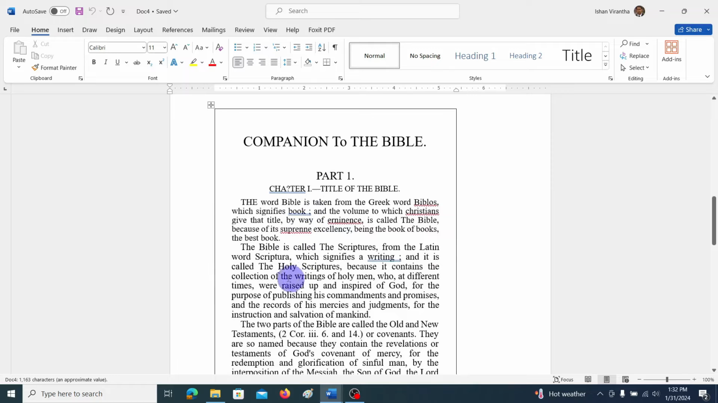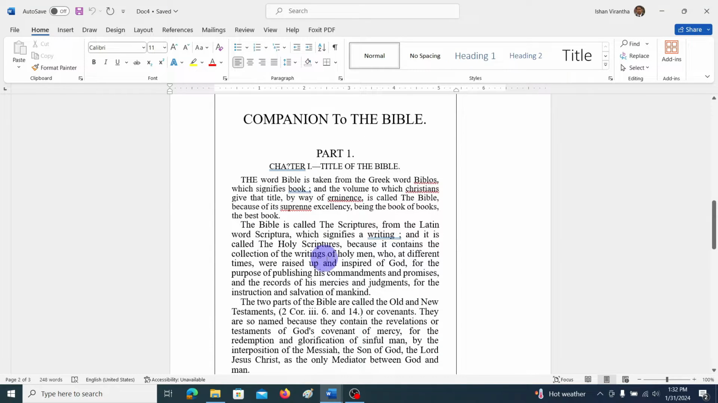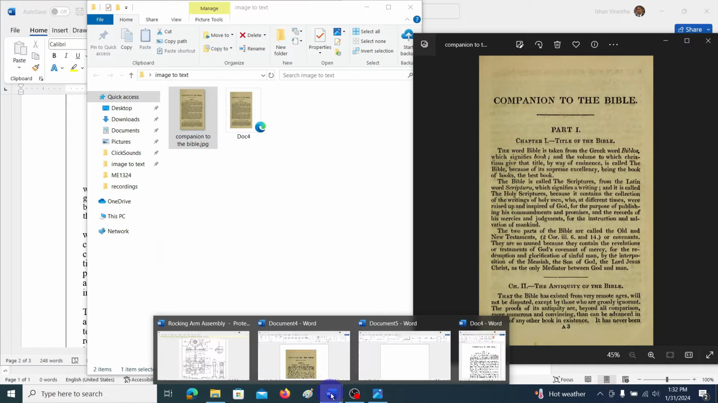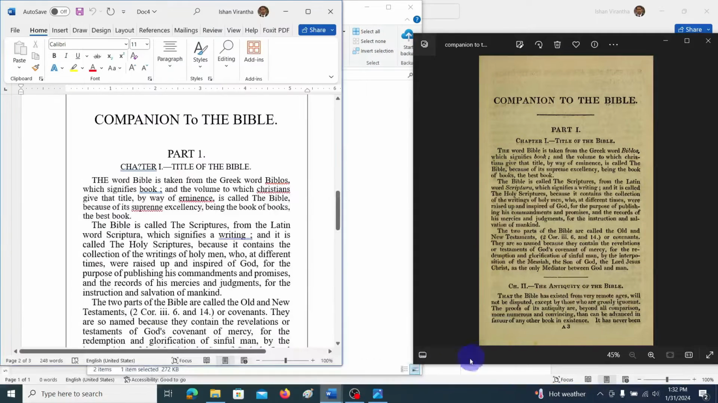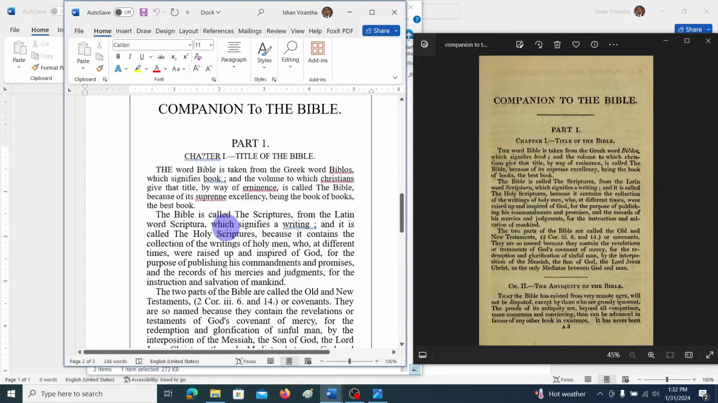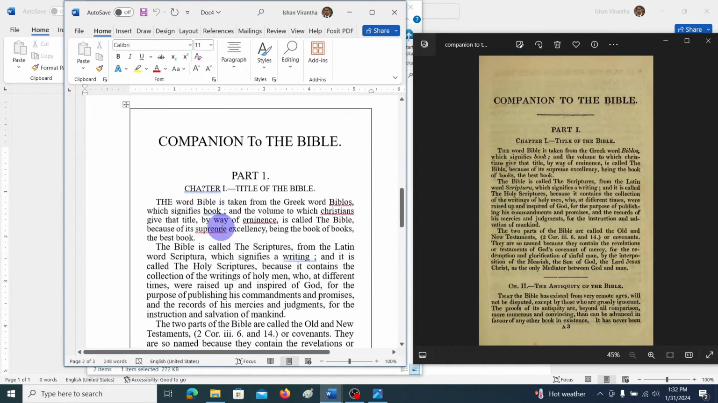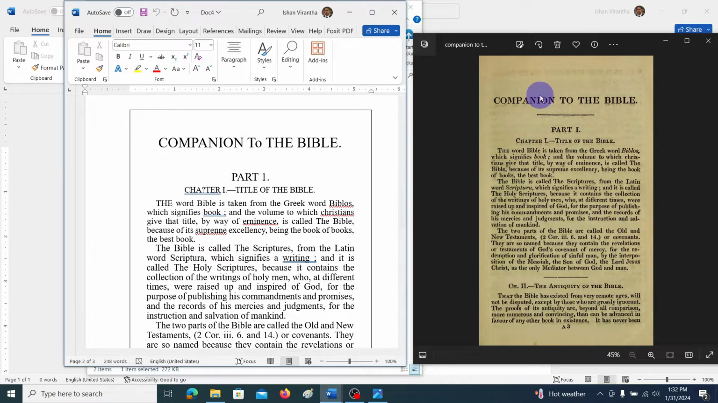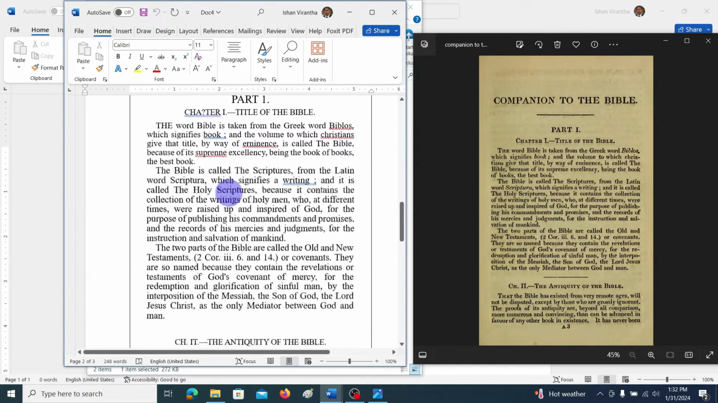Here you can see the converted text document. Let me compare the two documents. Let's open both files. Here you can see the image file and the text Word document. You can see both the texts are the same.